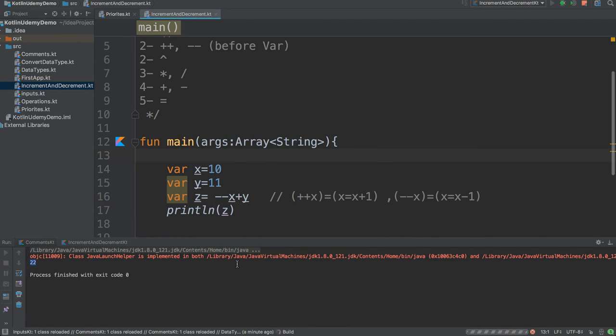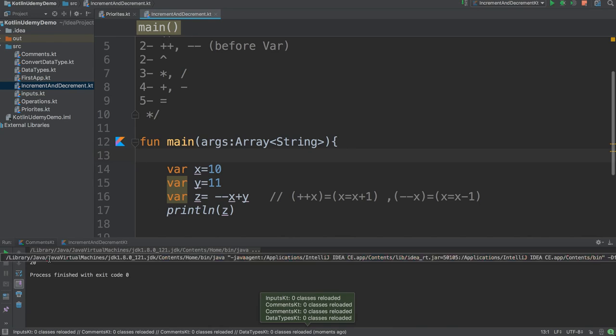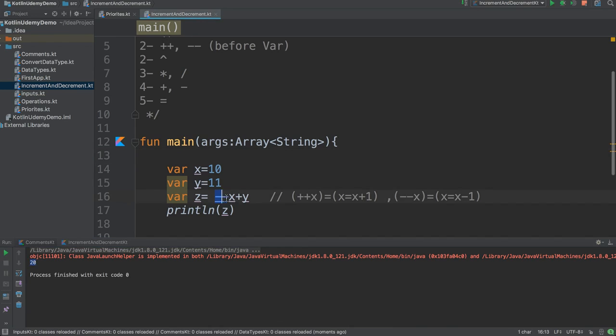So make sure of these things. Whenever you see plus plus or minus minus in any operation, that means they will be executed first. That means you first increase the value of the variable, then you do your math operation. See, 20. So when you see minus minus x, that means hey, go to value x, minus it by 1.